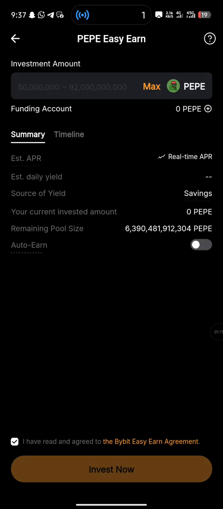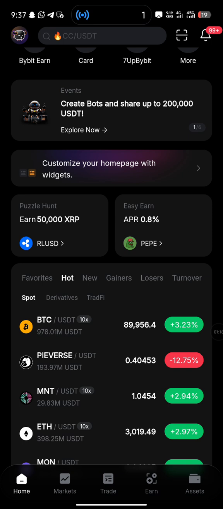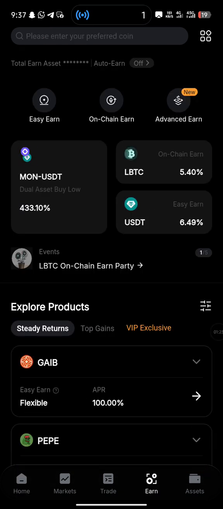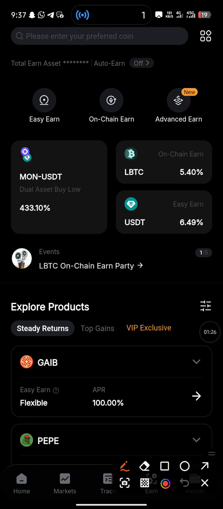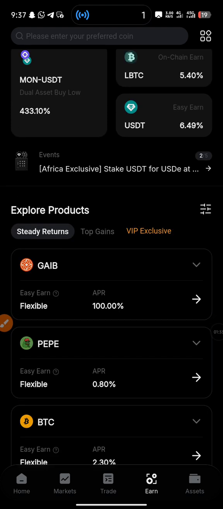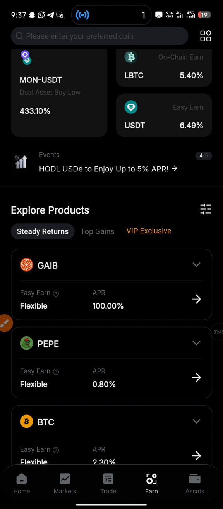Okay, we'll navigate ourselves to the earning sessions. The earnings are all on for Payp coin, also for Gaib coin. But let's go to the earn and see. This is the earn session. So here we are in the earn. Now look at all that are available here. I always advise you to do flexible staking. On that, you can always take out your money anytime.